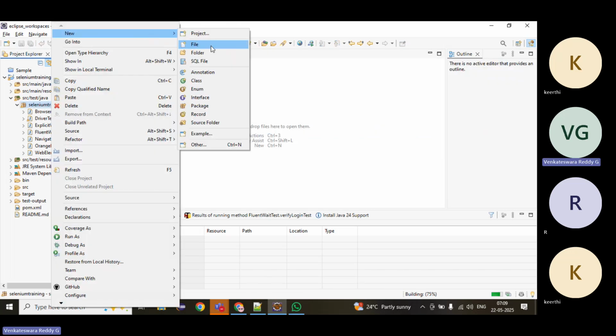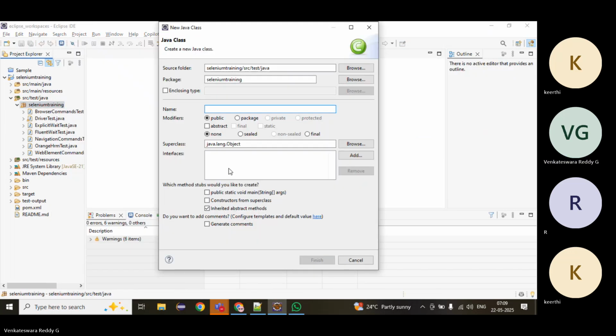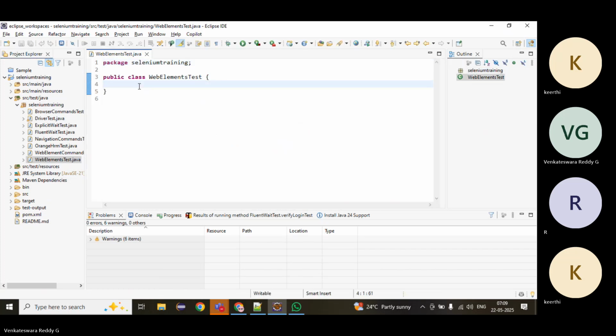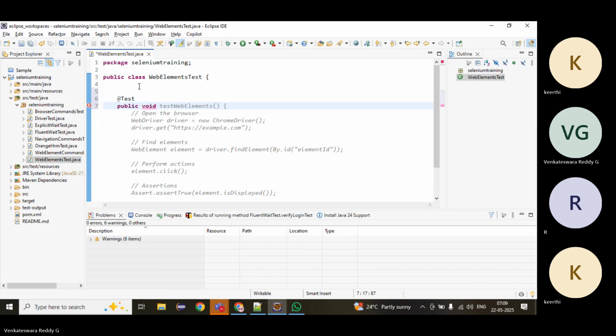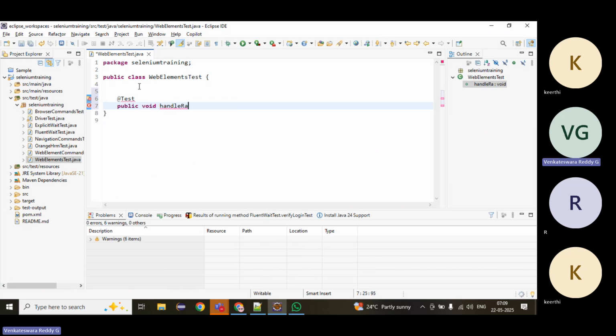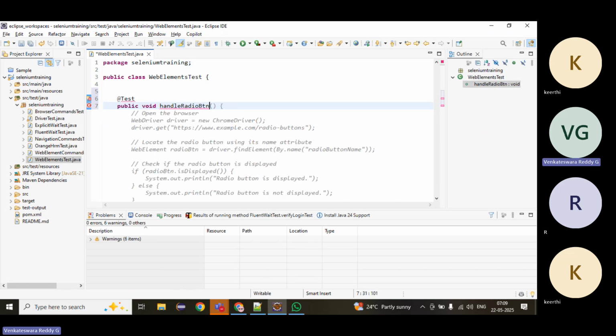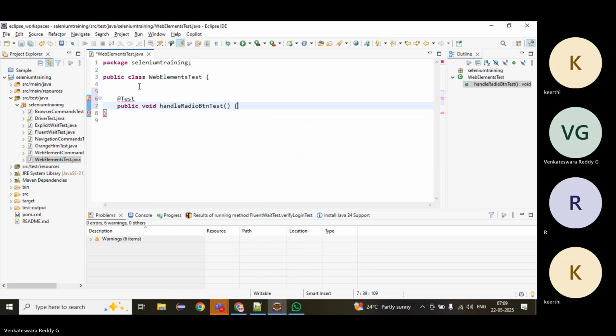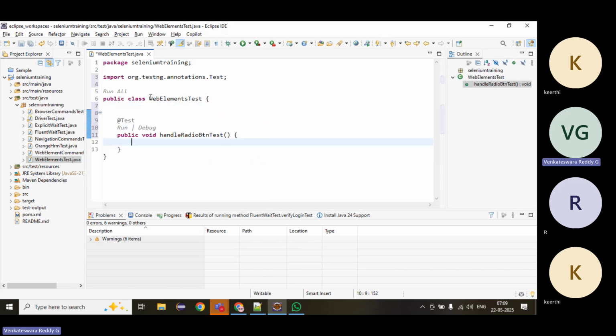Okay, then let me create one class. Let's just create a web elements test. Here I will create one test case, public void handle radio button test. Then the first thing we have to do is create the driver object.